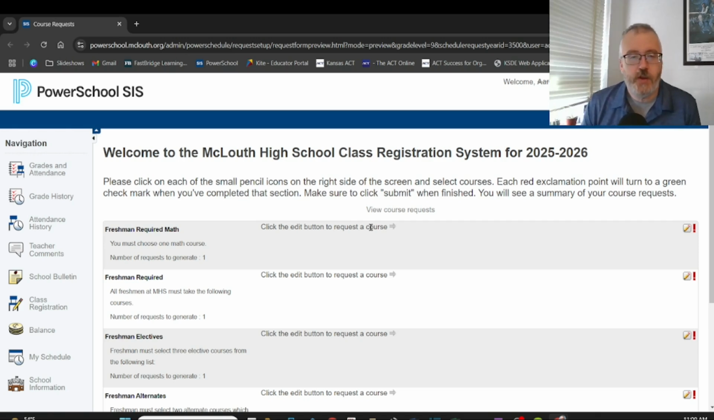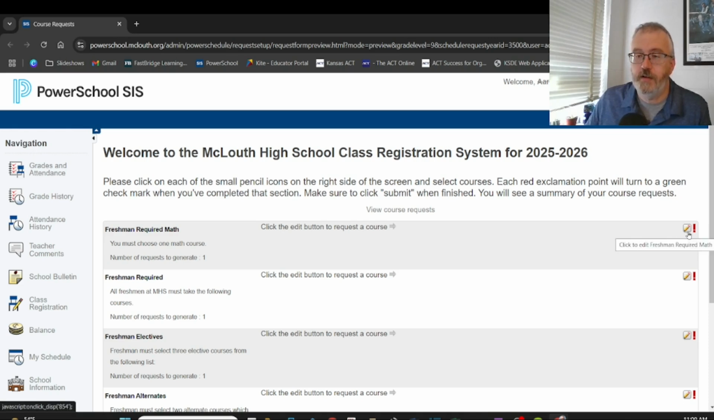So things to note about this page. It describes what you need to do underneath the requirement. Freshman required math. You must choose one math course. This number of requests to generate is actually for me. That just means that it's only going to show up one time. And then you click the button over here to request a course. There's a little tiny button over here that looks like a pencil. You kind of have to squint at it. It's tiny, but looks like a pencil and has a red exclamation point next to it. You're going to want to turn those things into green check marks, and I'll show you how to do that in a minute.